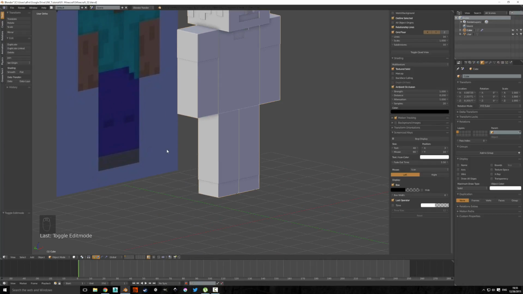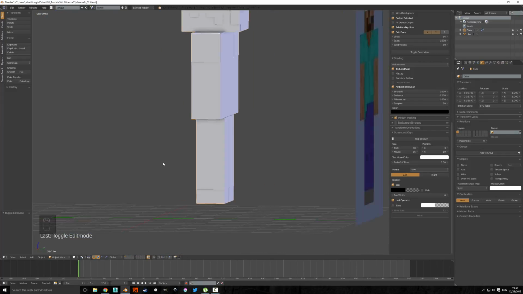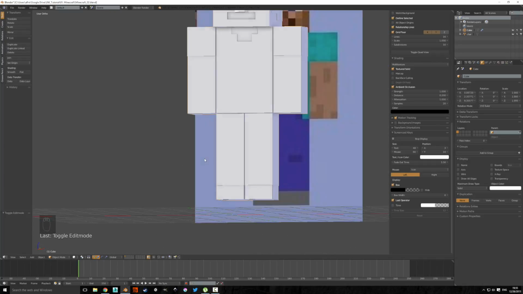I don't think there is a lot of stuff that we need to add more on the geometry level. The rest is going to be happening on the texture level.